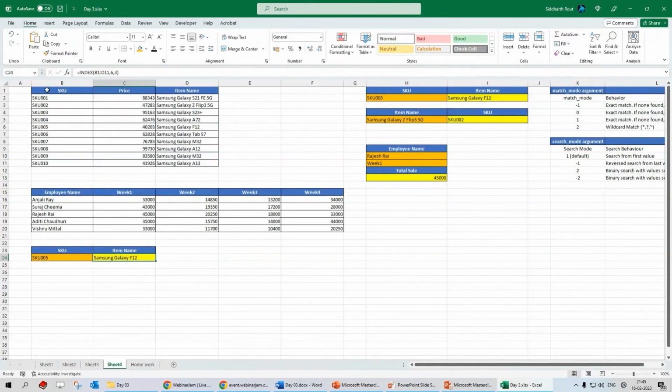Okay, so I will type equal to match, lookup value is this, comma lookup array is this, comma 0 match type. Am I getting 6 here? Perfect. So I will copy this and replace 6 here. And I press the enter key. See, it still works. Similarly, you can change the column number.